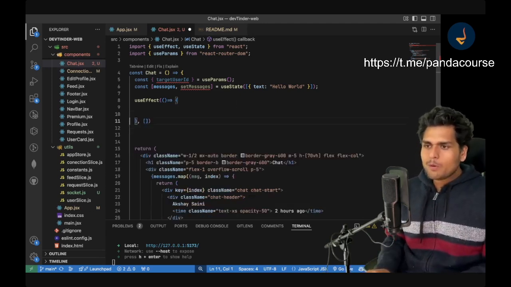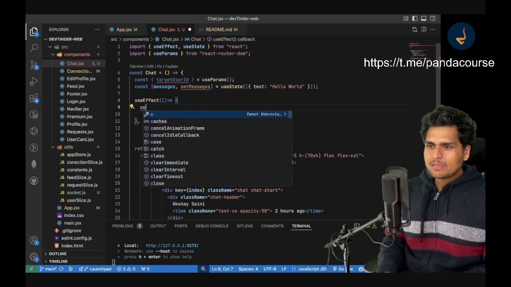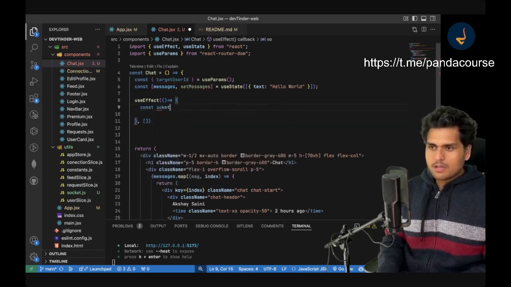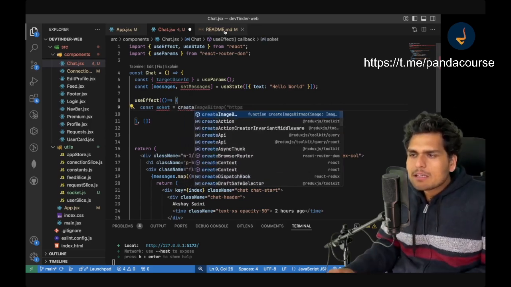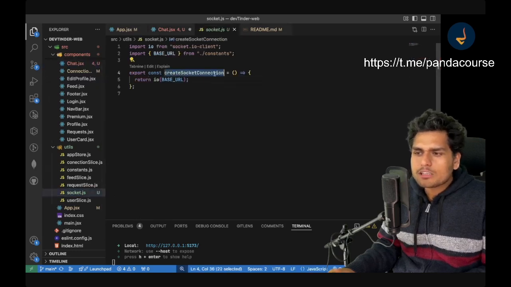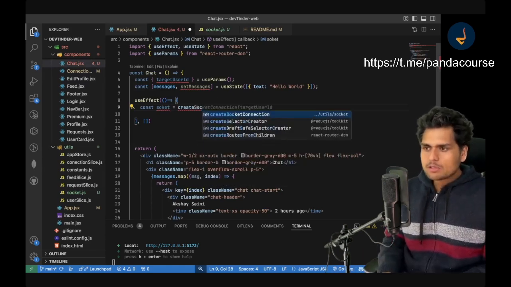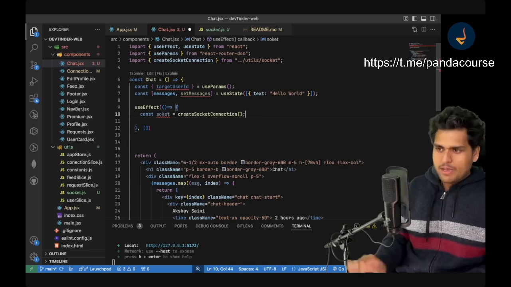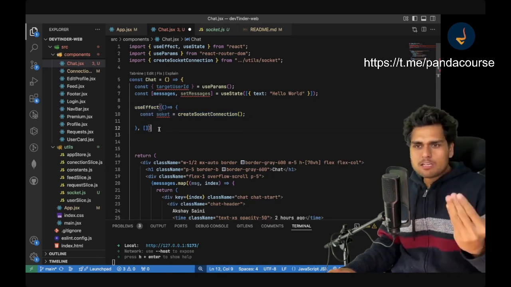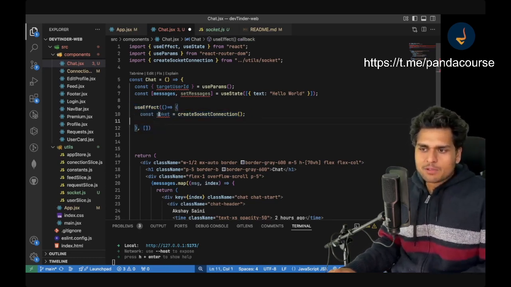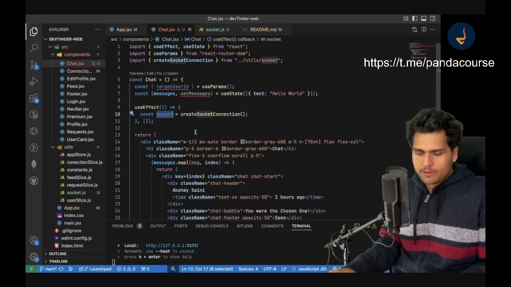First of all, I'll have to import that socket, right? So I will need that socket, constant socket, and then I will create a connection. So I need to create a socket connection. As soon as the page loads, this useEffect, all the React people will already know, is called, and I create a socket connection. I am creating a socket connection, and I get this socket object over here.